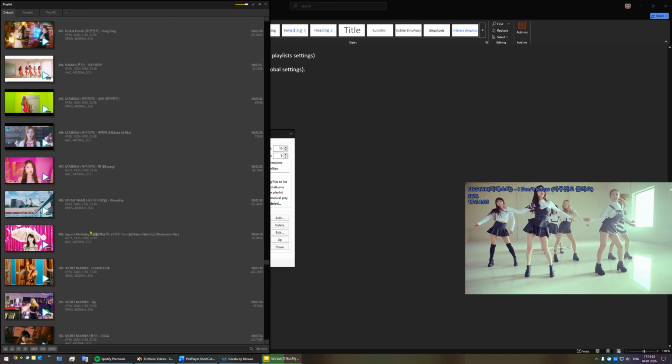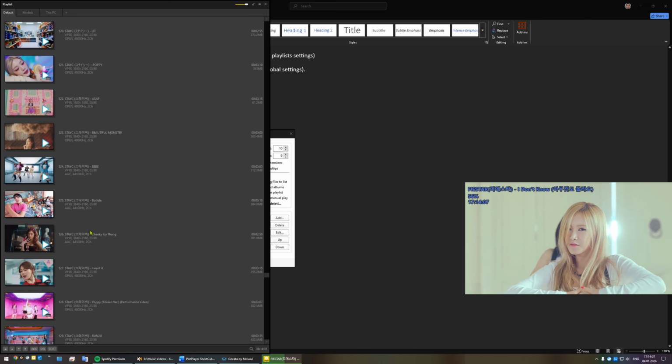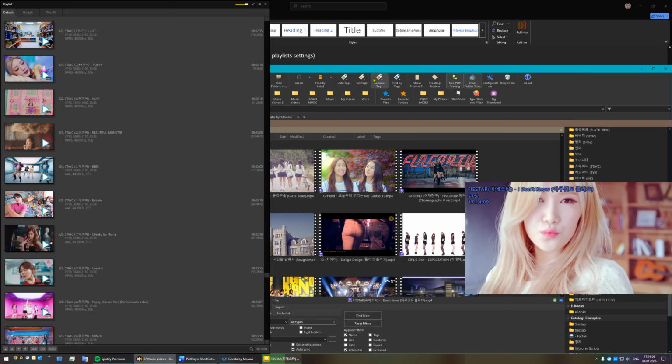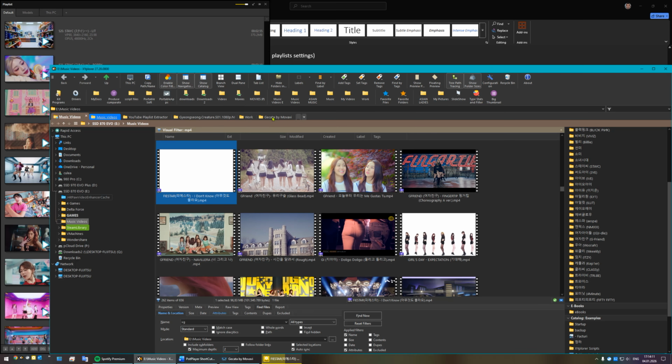File Explorer sucks. I don't even use that. Look at me. Look, this is what I use. This is what I use, it's XYplorer, and I paid for the software because it's worth it.